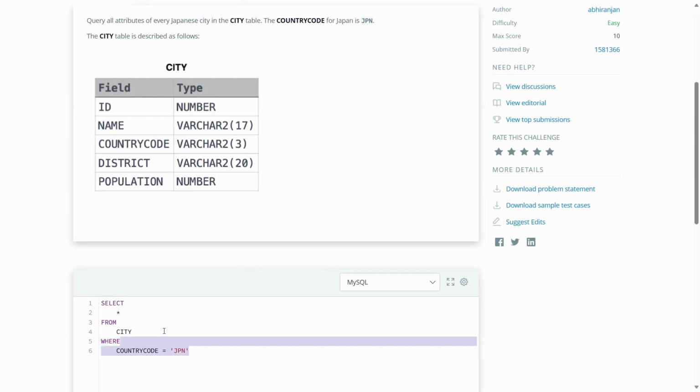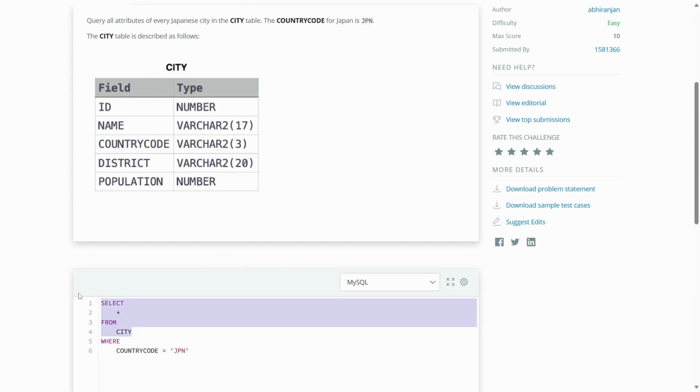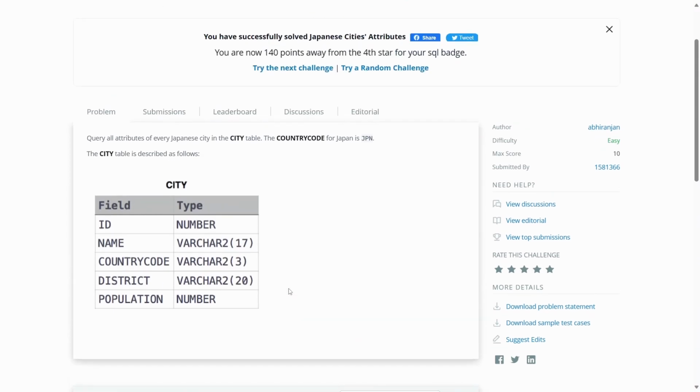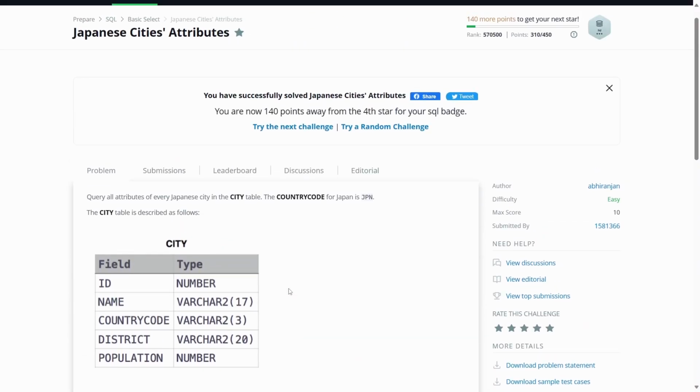So you see, this is how you solve this problem. We had to select everything from the city table. That's what we wrote first, this select query, and then apply the condition. We only had one condition in the where clause, that country code should be equal to JPN, and that's exactly what we wrote here. So this is how you solve the Japanese cities attribute problem from HackerRank.